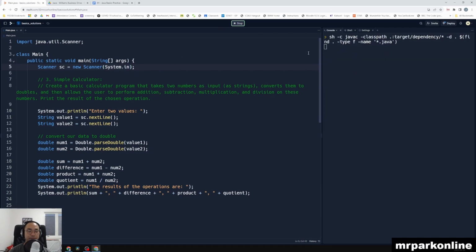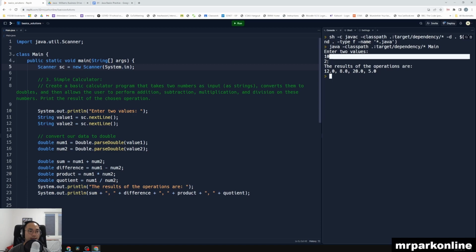Here we go. All right, I'm going to enter two values, 10 and 2. If we add them up, we get 12. If we subtract them, we get 8. If we multiply them, we get 20. And if we divide them, we get 5. And there you go. That is our simple calculator where we read two values and we were able to add, subtract, multiply, and divide, just as the program asked us to do.